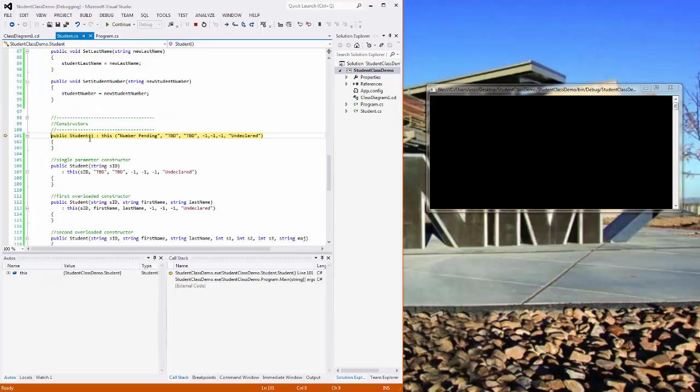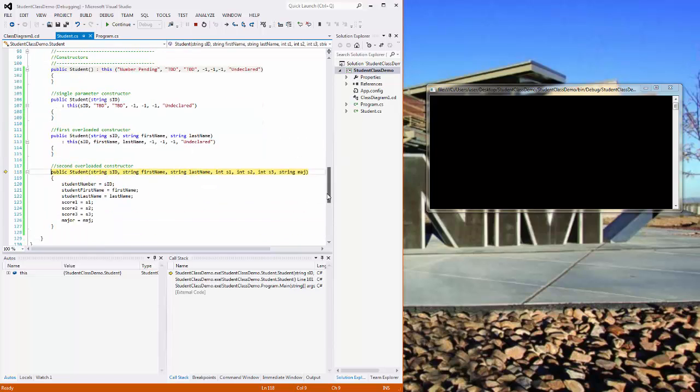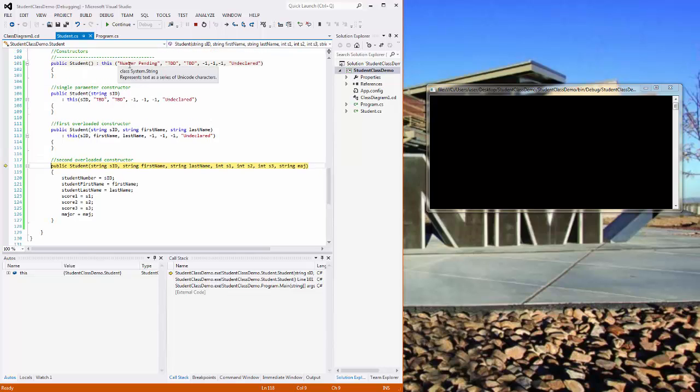Now that we're in the default constructor, I'm going to hit F11 again, and we can see that execution jumped down from the default constructor, or the parameterless constructor, down to public Student. And you can see that SID is equal to number pending, which came from here. We can see that first name is TBD, which again came from that constructor initializer.